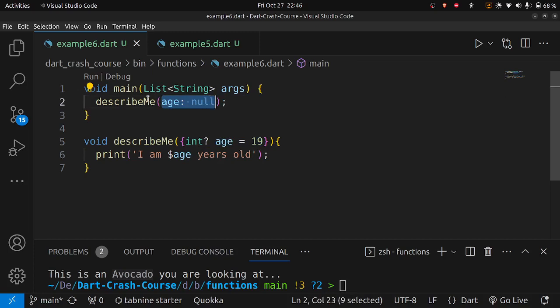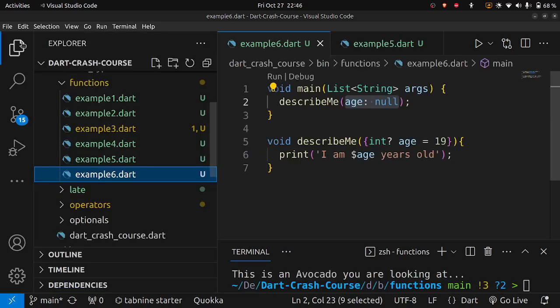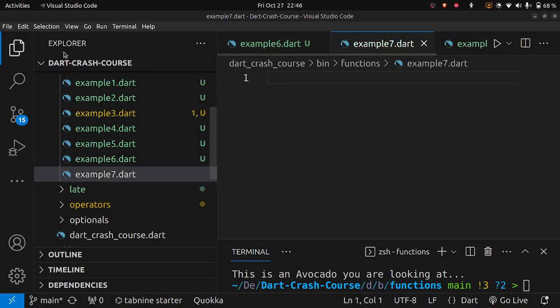Okay, so that's that for example 6, and now we're going to move to example 7. Sorry about that.